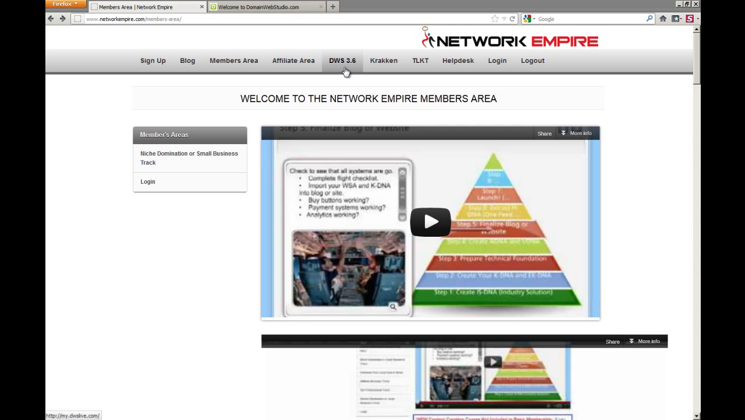And where we are right now is in the Network Empire members area. When you sign up, you should have received your username and password, right? Yes. Okay, and they're going to log in, and I just want to make sure that you see on the menu bars the actual login area for the application itself.